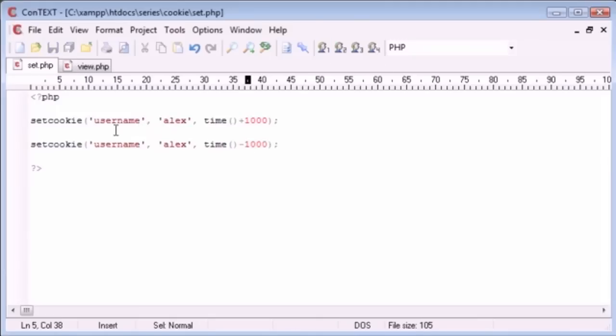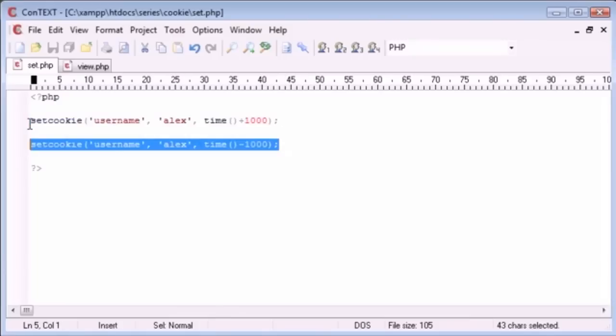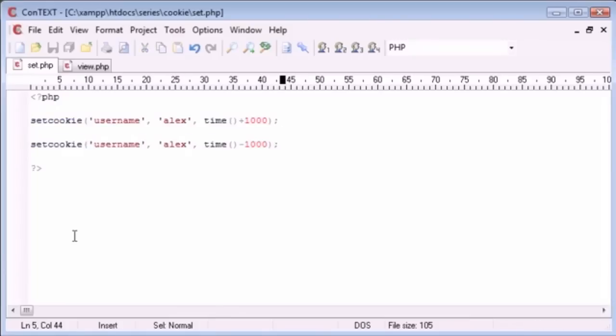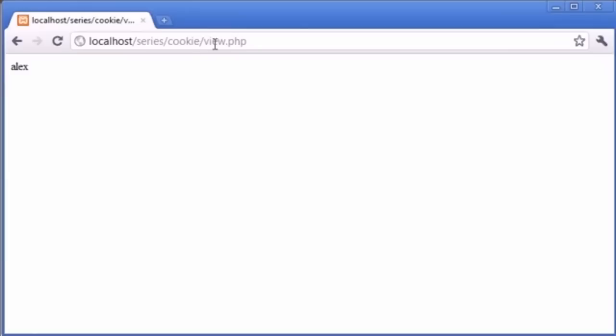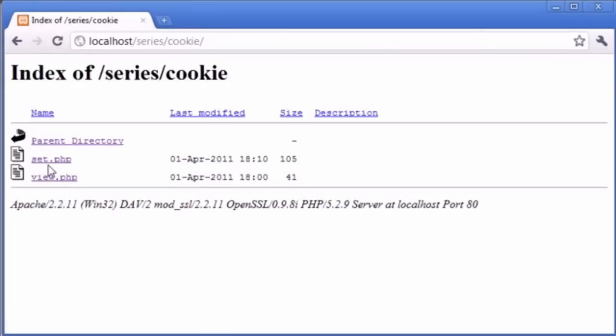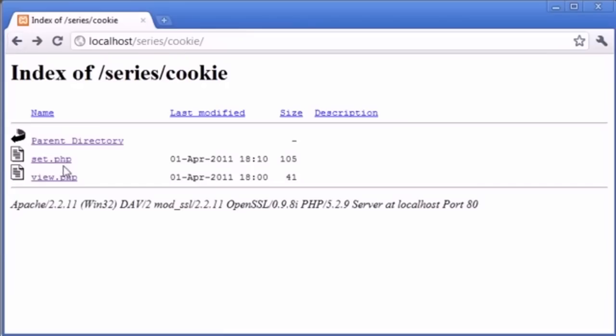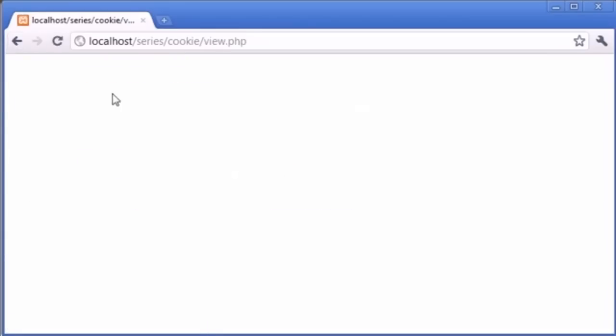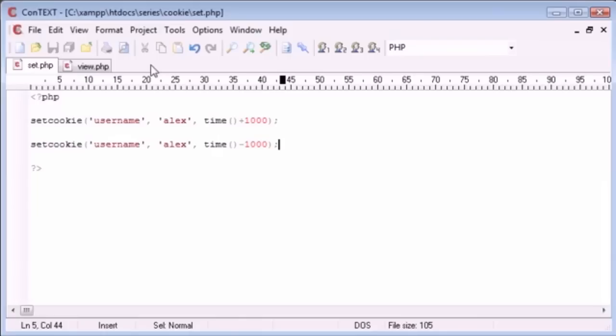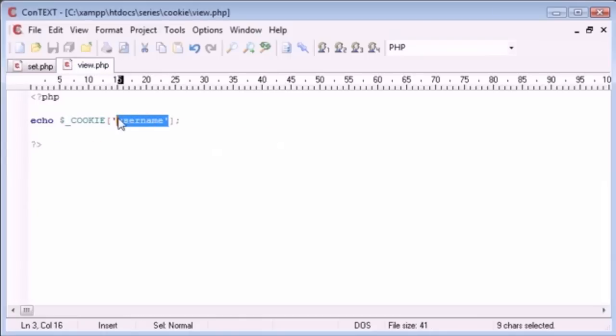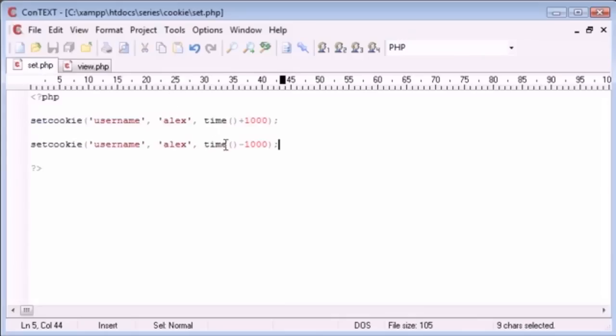So even though in this instance here we're setting the cookie, a line down we are unsetting it. So even when we access set.php that previously set our cookie, we've also unset it as well. So now if we were to go back and click on view, you can see that the name Alex doesn't appear because it won't be able to find this value because we have set then unset it.